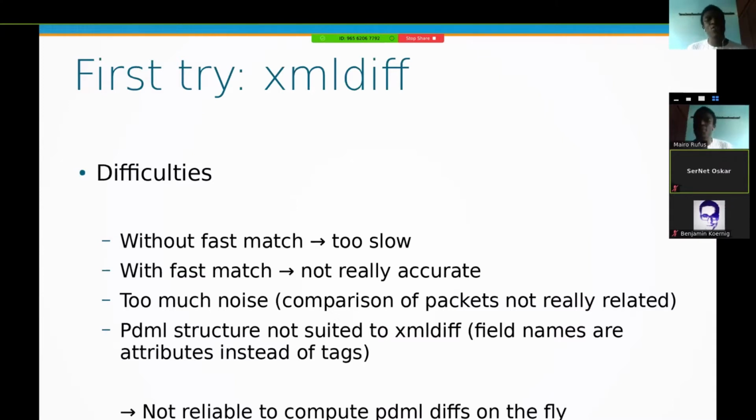Then we faced some difficulties, and the first difficulty was that without fast match, it was way too slow to be usable in a real world scenario. And with fast match, it wasn't really accurate. I will come back to it later. And there was too much noise, because whether you use fast match or not, there are some differences that are highlighted that are not really relevant for our use case.